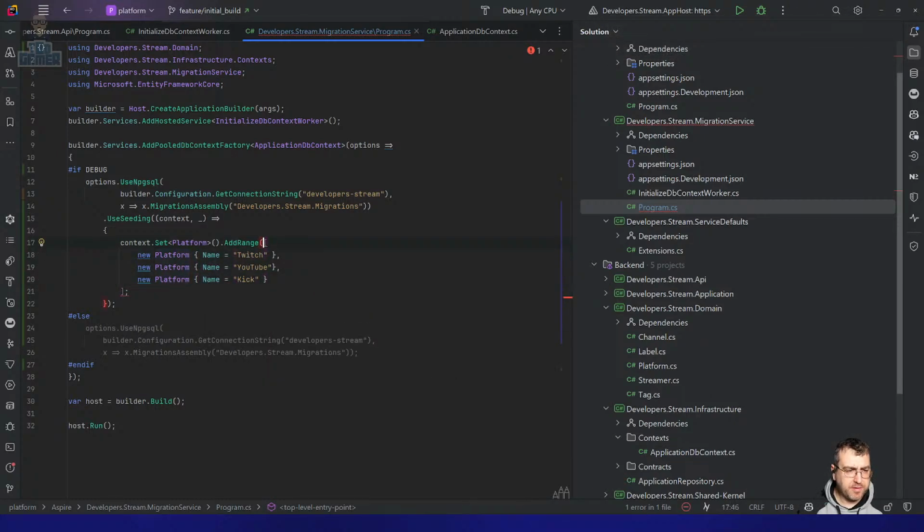Streamlabs now supports Kick. Saw yesterday.